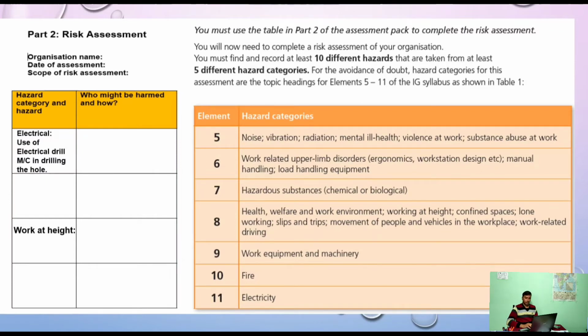Another important point. Guys, excavation is not mentioned in the table. So instead of excavation, use confined space. It is mentioned in the table. Here, see confined space. So instead of excavation, you can use confined space. Okay. So now column number 1 is done.